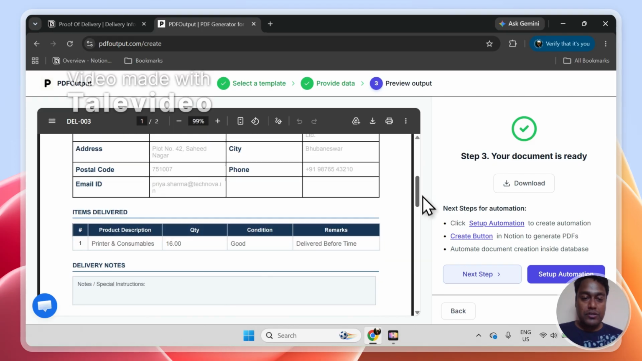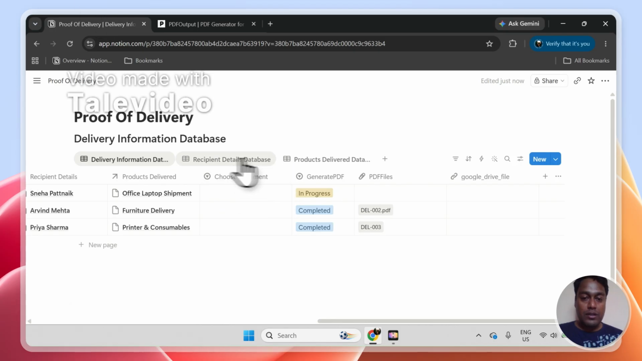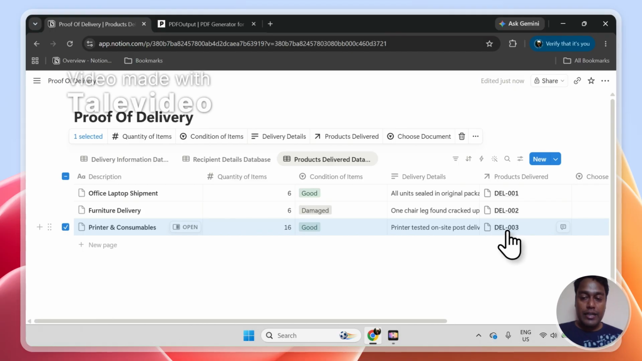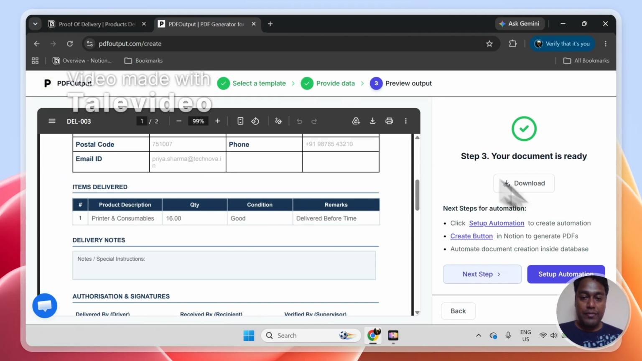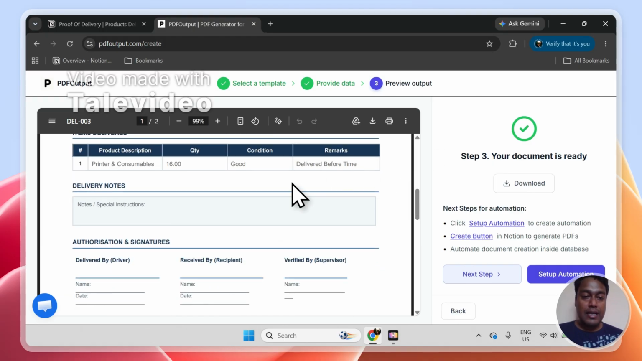Okay, and if I scroll down, I should be able to see the product delivered as well. So you can see printer and consumables. If I take you to the product delivered section, we have printer and consumables, which is a link to the DEL003 line item. So we have DEL003 being created over here as well, so that got dynamically placed inside this table. So if you have multiple line items as well, it will automatically fetch the same.